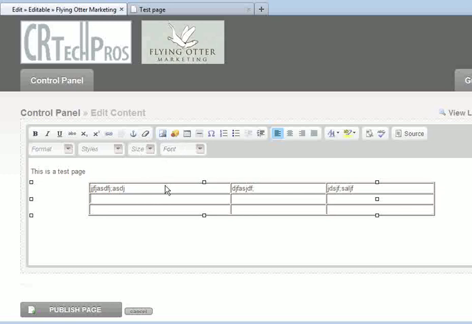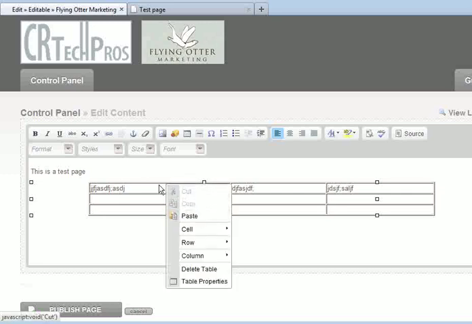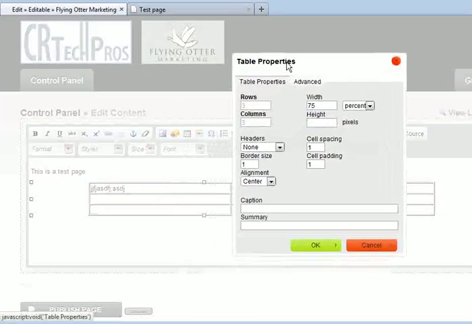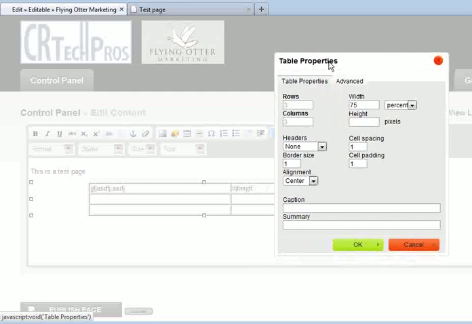But I'm just going to double click on this table again, and it's being a little bit stubborn, so I will just right click, and you can see the table properties dialog box will pop up again. So this brings up that same dialog box you were using just a moment ago so that you can change those properties if you've changed your mind.